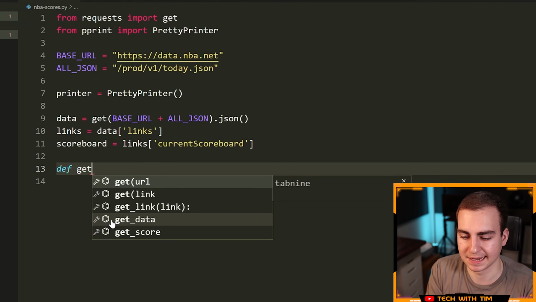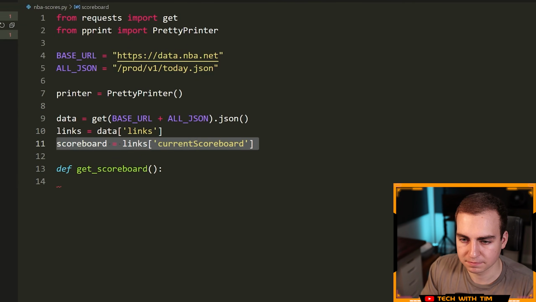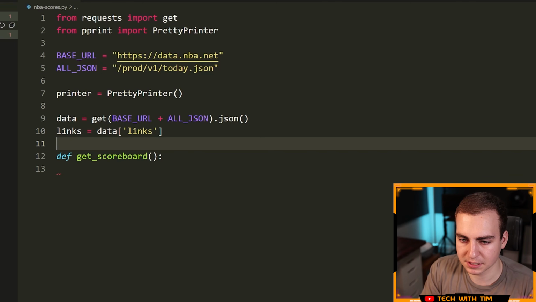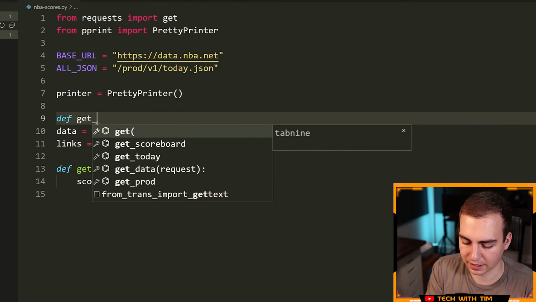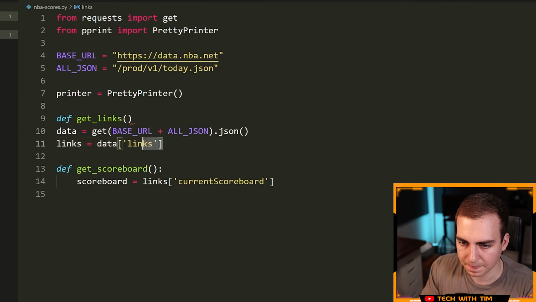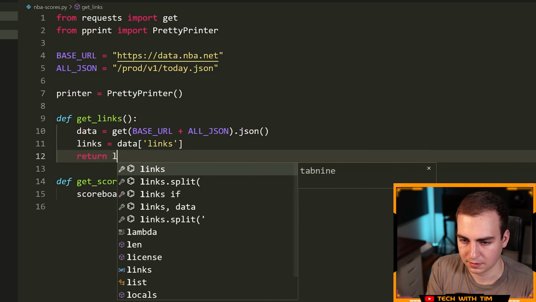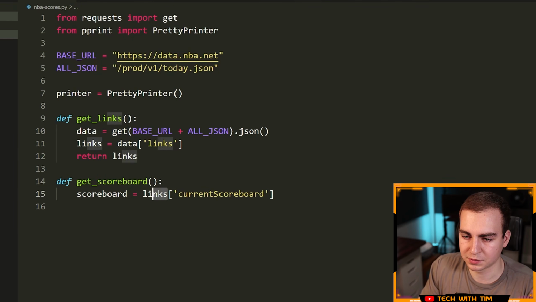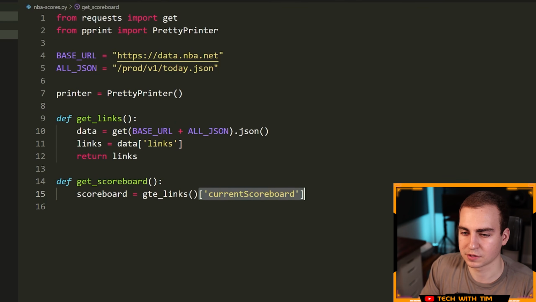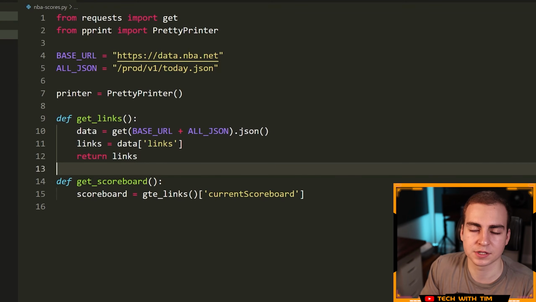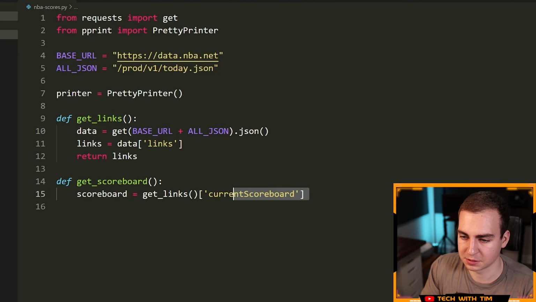Let's make a function here and let's say get_scoreboard. Okay. Let's put this inside of here. And we're just going to separate things to make it a bit cleaner. I'm going to say define get_links. And inside of here, we're just going to return links. And now rather than links, I'm going to say get_links like that. And then I'm going to access the current scoreboard. So I've just made it so I can reuse this function here. So it gets me all of the links, sorry. So now I get the links and access the specific link that I want.